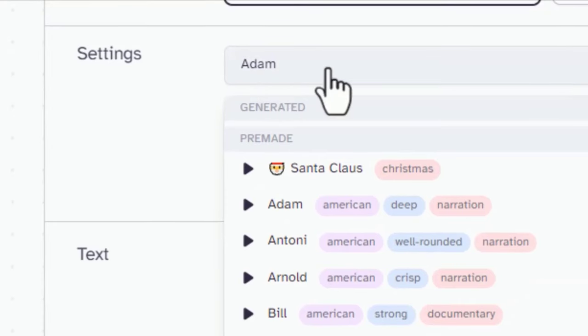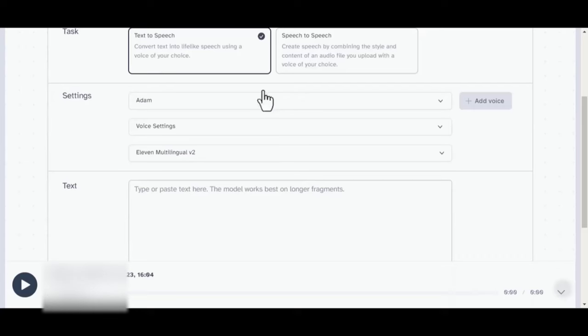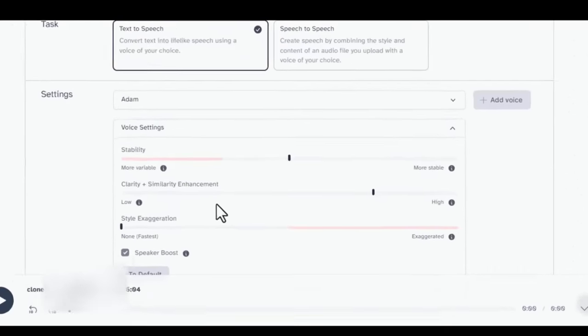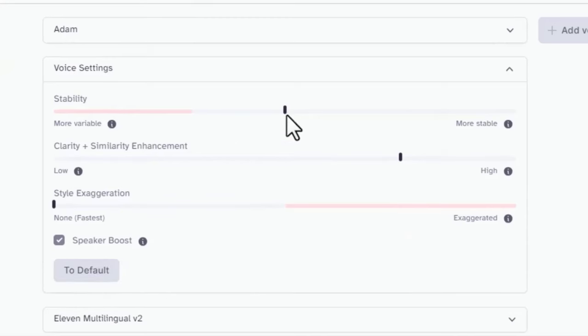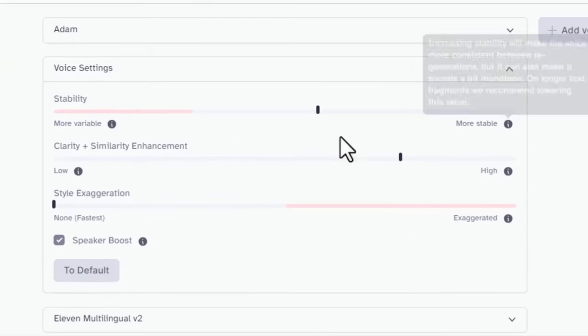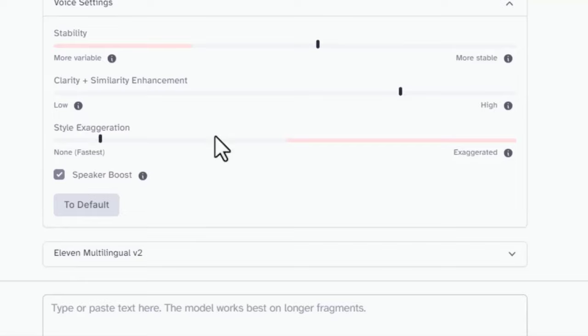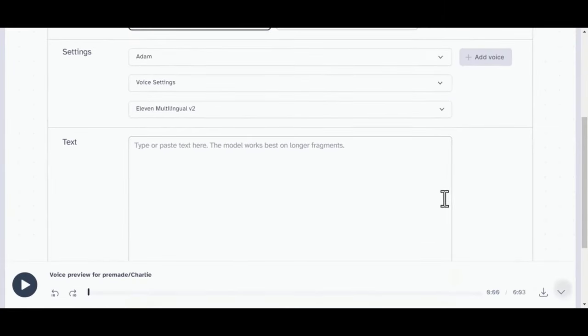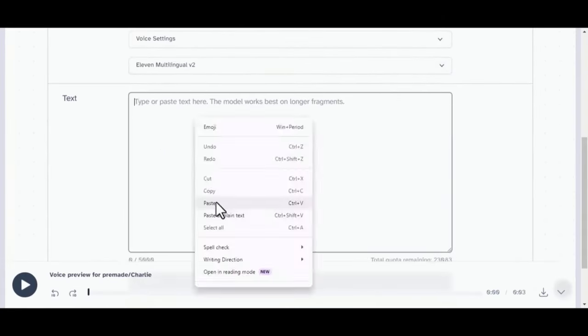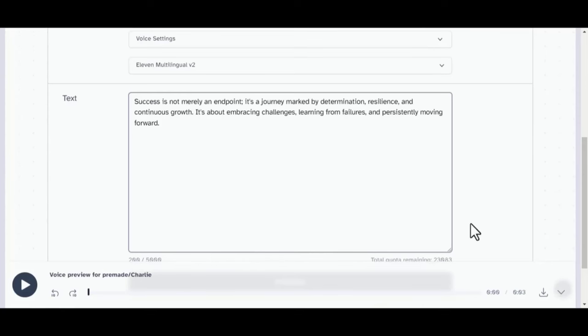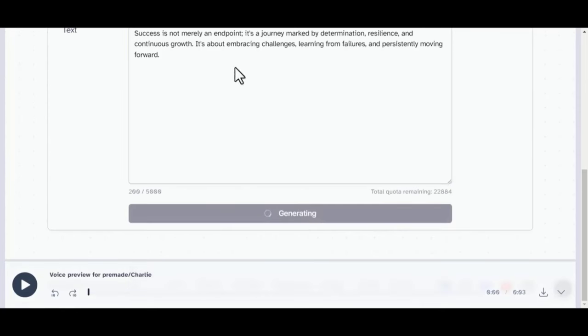Let's say I want to go with Adam, one of the famous voices among most content creators on TikTok and even YouTube Shorts. Under settings, adjust the stability, clarity, and style exaggeration. So now, let's say I have a short script to use. I will just paste it here, then click Generate. In a matter of seconds, our voice will be ready. So let's listen to it.